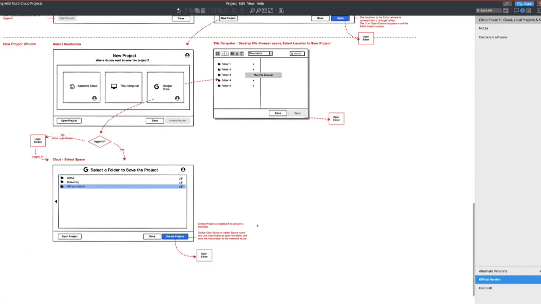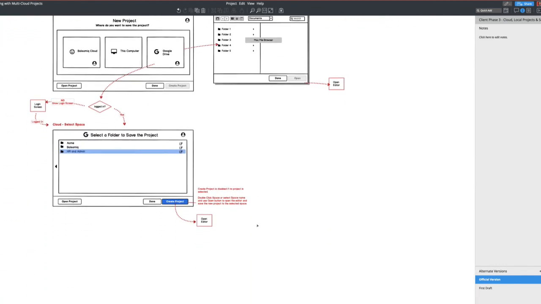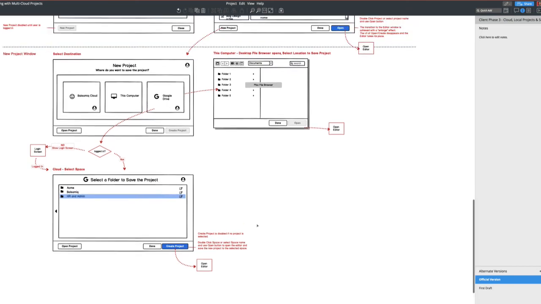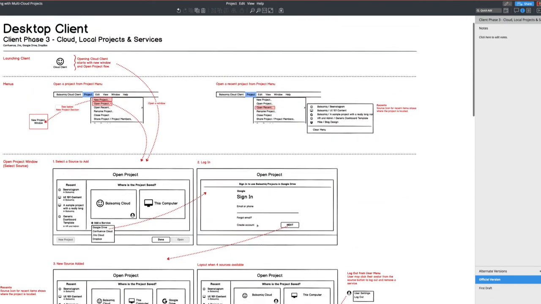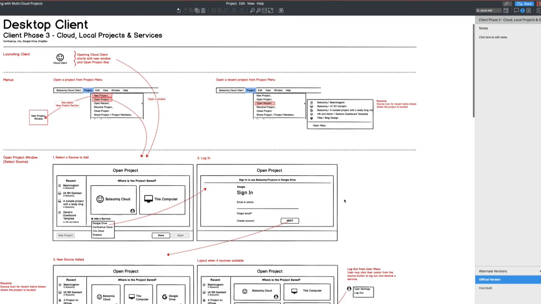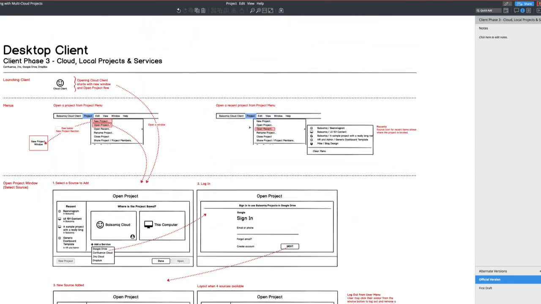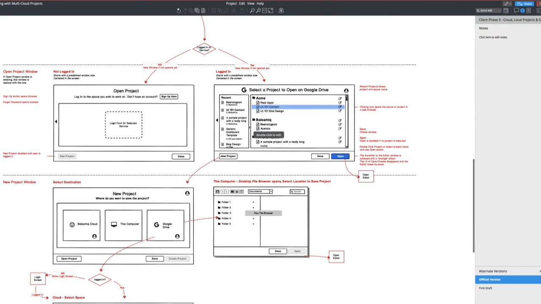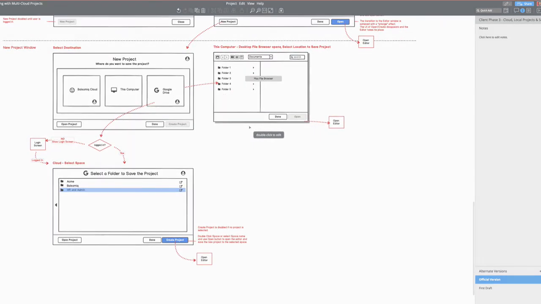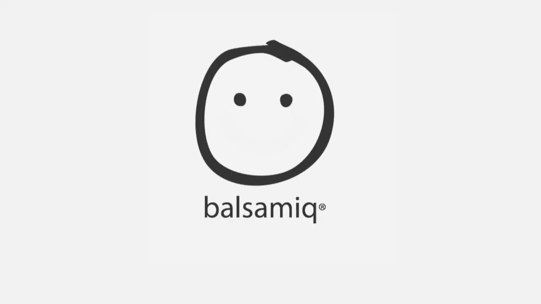So I think that wraps up this phase three wireframe. I'm probably going to do more iterations of it, but this is the first pass at these three different phases. It could change ultimately in the real thing, but this is the start for this session.